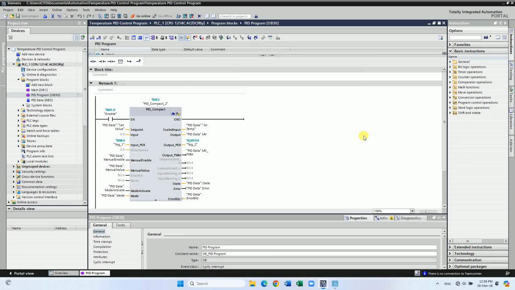In the previous video, the process for creating PID Compact program and using this PID program, a real-time temperature process control have been shown. In this video, we are going to create WinCC SCADA project for this PID Compact program using TIA Portal software. For creating SCADA, at first we have to add SIMATIC PC station.